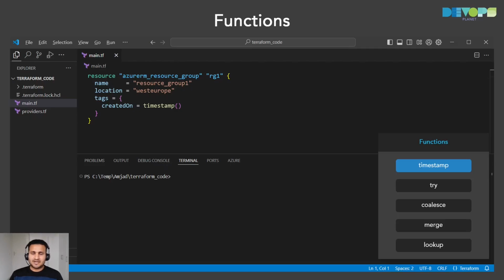So in my environment, whenever I'm creating any resource, I'm always tagging it with created on and using the timestamp function to make sure it will have the time of when the resource was created. So timestamp we can use to tag, or we can also use it in a different complex way. When you are working on a scenario where you need a time here or there, then you can use the timestamp function to get the current time.